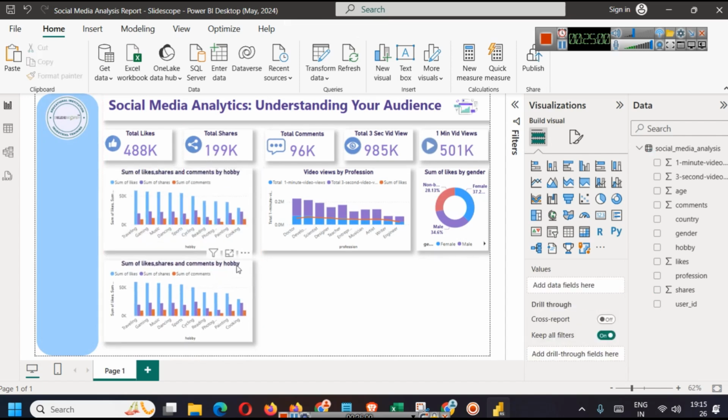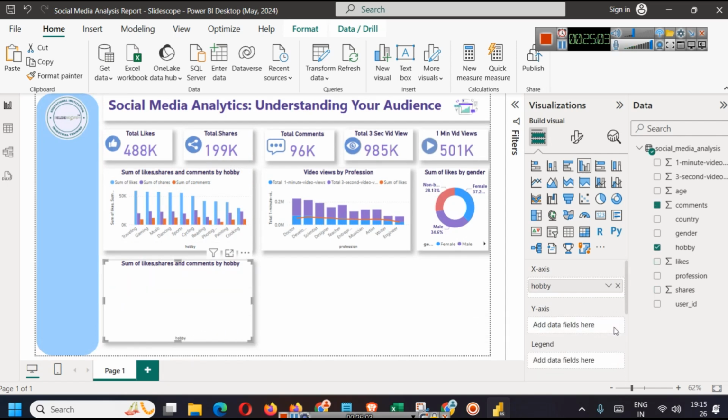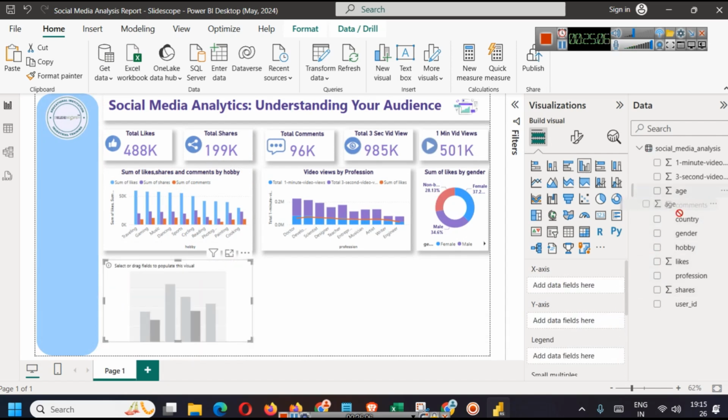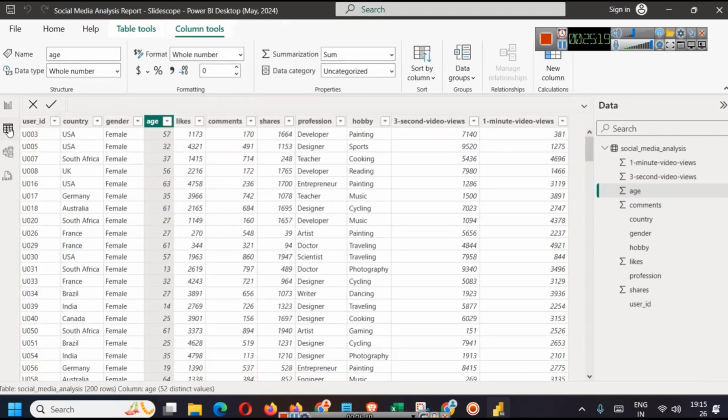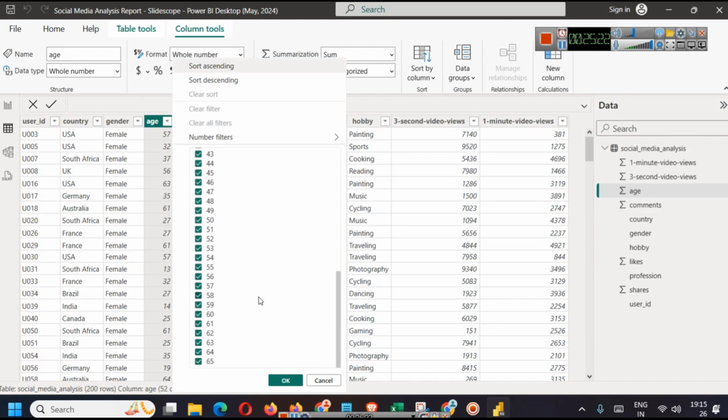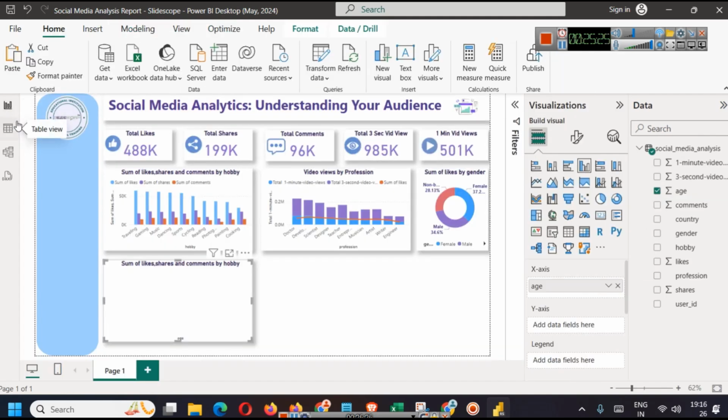So I will simply copy it. Here I will add age to the x-axis, and we have user ID. User ID is unique. We know there are 200 people. The age group starts from 13 and goes up to 65. So from 13 to 65 is the range of age. In every range of age, how many people do we have? That is how we create a histogram, or distribution of users, distribution of age of users.